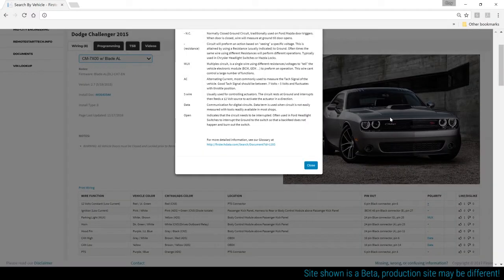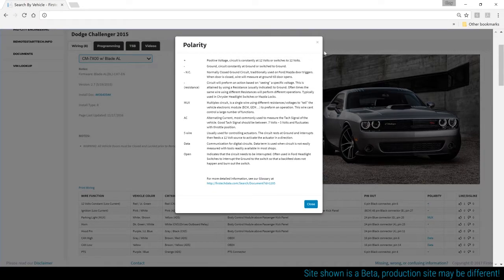If there's terminology you do not understand, click on the actual polarity. A pop-up window will show the most common terminology. If something is outside the scope, simply click on the link at the bottom, which will open our full glossary.